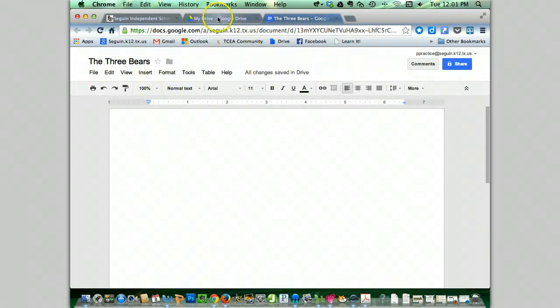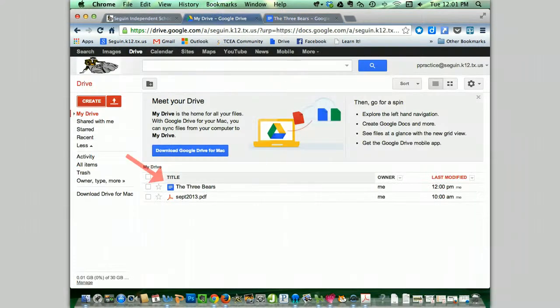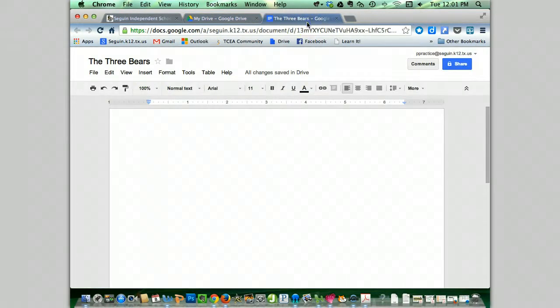Now here's a cool thing. If I go back to my dashboard, you'll notice that document is already there. It's already titled. Google Drive automatically saves your work products. You don't have to go up and go to File Save periodically to make sure that you're not going to lose your work. It automatically does it in virtually real time as you make changes.